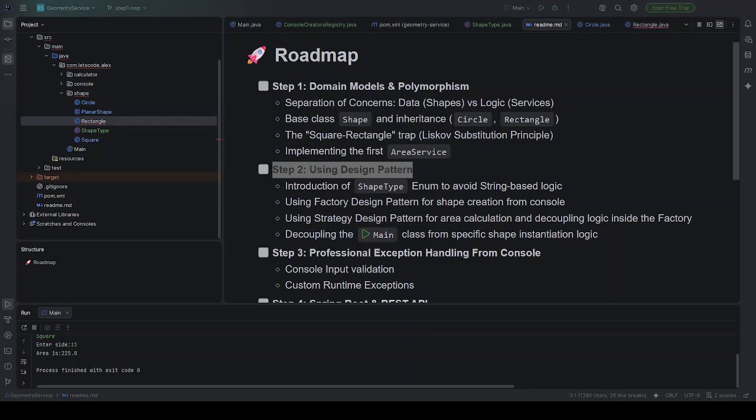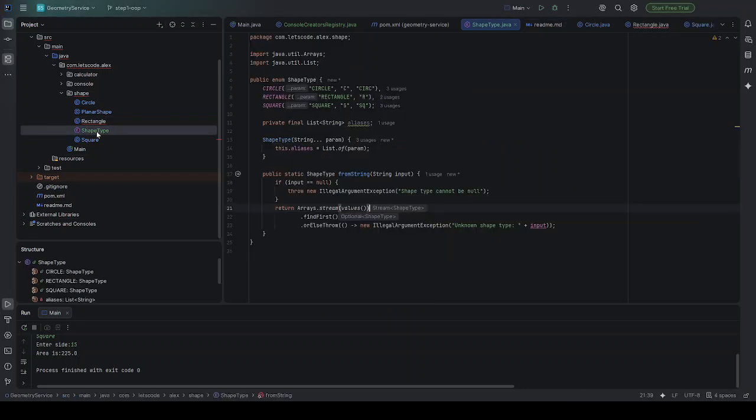Let's start coding. First of all, I want to add a shape type enum. Enums in Java are specific types that hold a closed number of constants. In our example, we have only three of them: circle, rectangle, and square. It's closer to an integer type, because each constant actually has its ordinal value from the start. So circle is zero-based, ordinal 0, rectangle is 1, and square is 2.